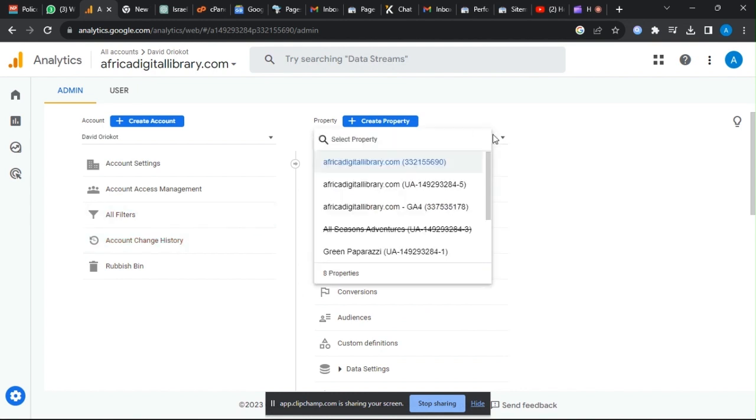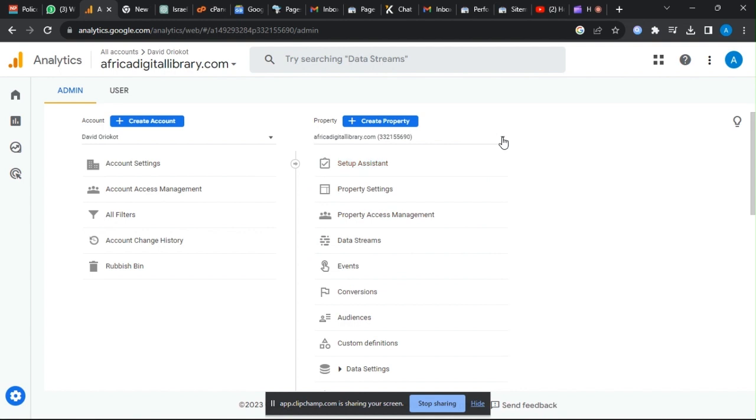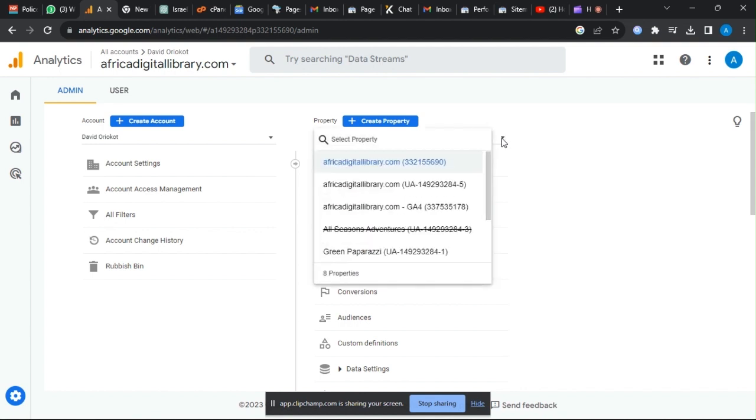If I check on my properties now, I can see All Seasons Adventures has been deleted. So again, I want to delete more, because right now I don't want most of the properties here. I don't want Green Paparazzi. I only want to stay with Africa, and there are 8 more other properties. What am I doing with all these properties?